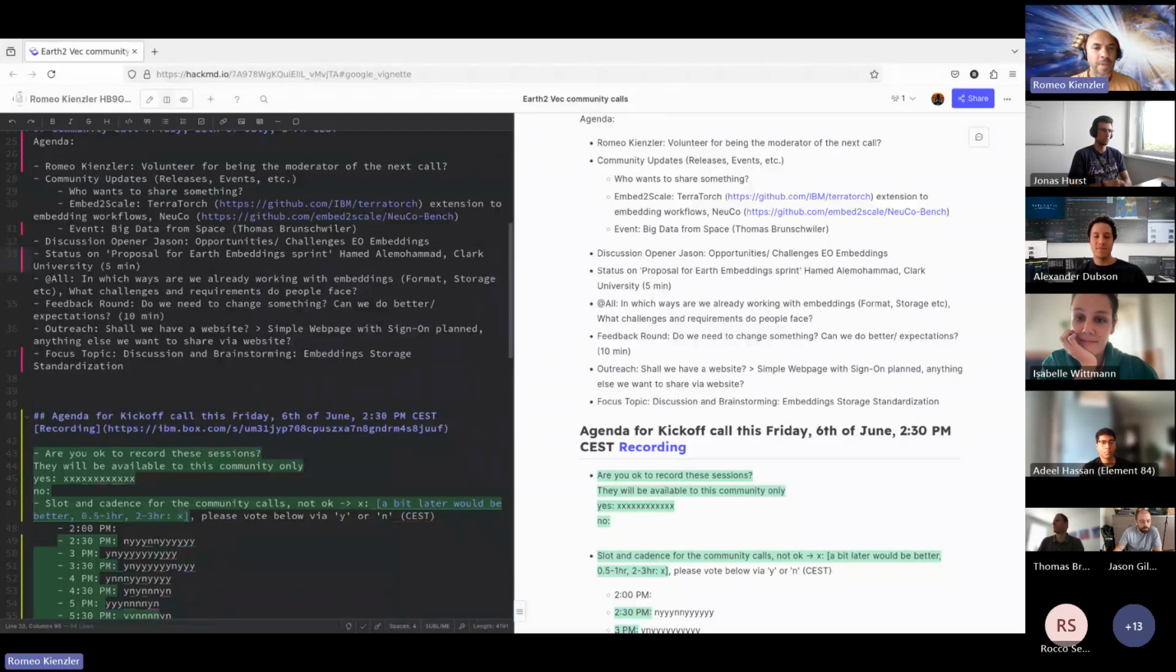Good. Then let's have a look at the agenda. The status we already heard from Amit. Then, in which way are we already working with embeddings, format, storage, what sessions and requirements do people face? Not sure who wrote that, but let's have a go on that one.